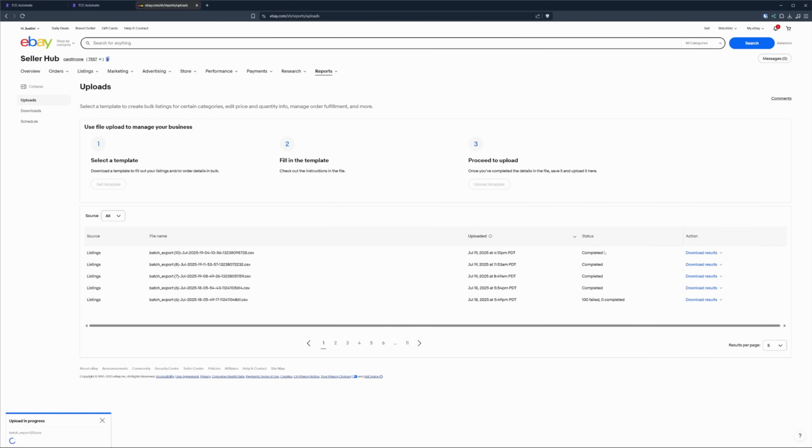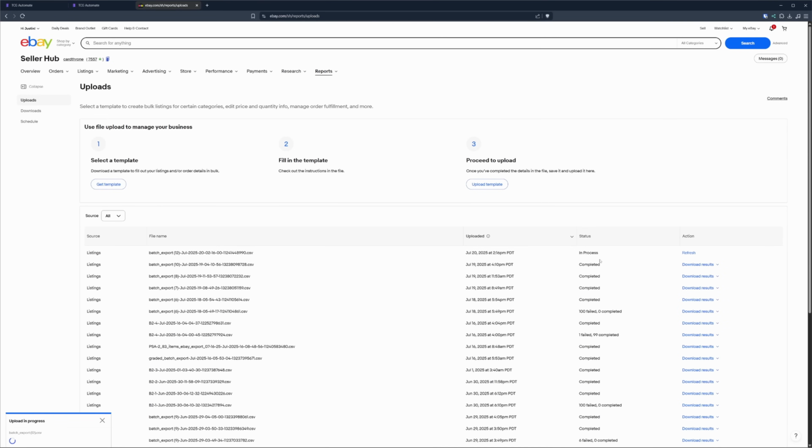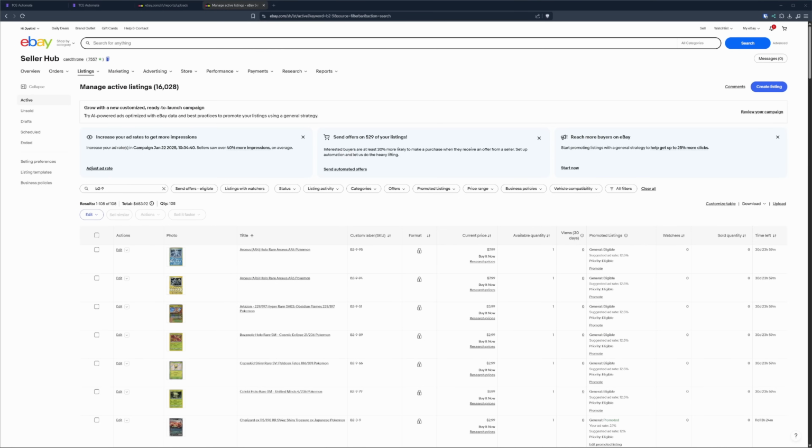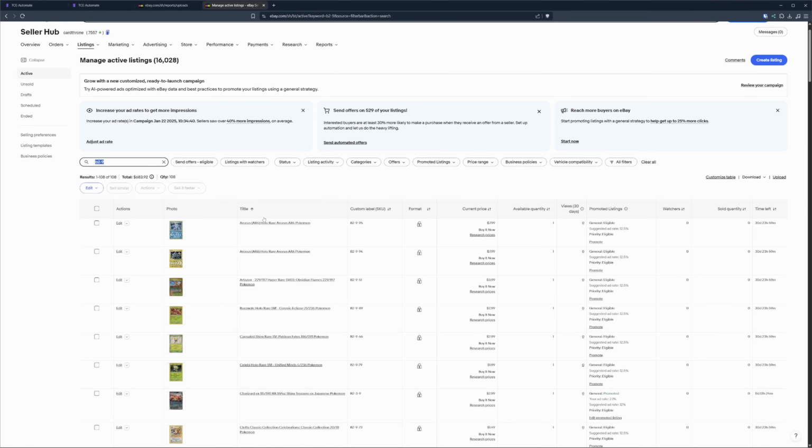And then you'll wait until it's finished and then check the status here. If it says failed on anything, you're going to want to go back to the CSV and edit it. But it just says completed, so that means we had no errors with our upload. So now I just go back to my listings and I just search by the SKU I just uploaded, which is B2-9, and then all of my listings will pop up.